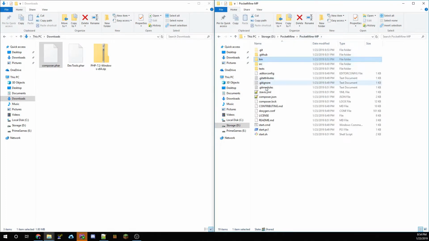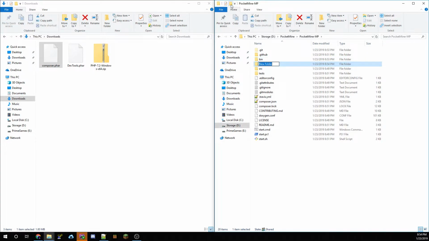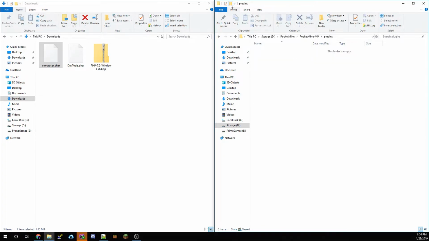We need to add a plugins folder. PocketMine would normally generate this for us, but we need to go ahead and move our DevTools plugin into that folder. So we're going to create a new folder, call this plugins, all lowercase, and then copy over into that folder DevTools.